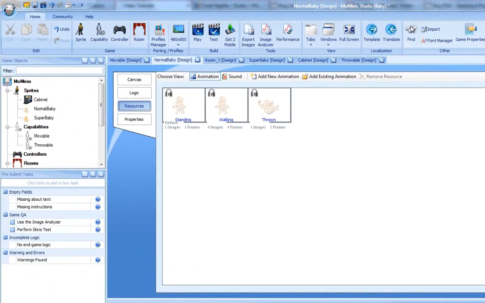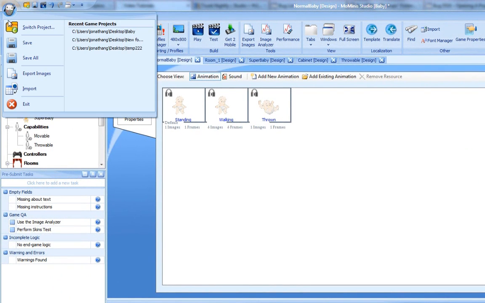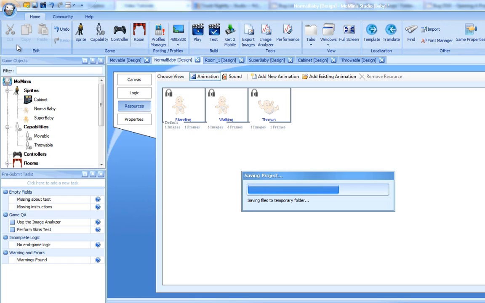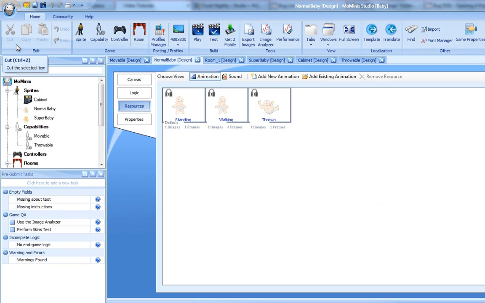We'll save our game, calling it Mo Baby 1. This brings our tutorial to an end. In the next tutorial, we will upgrade our little baby's mini-game with the help of properties.